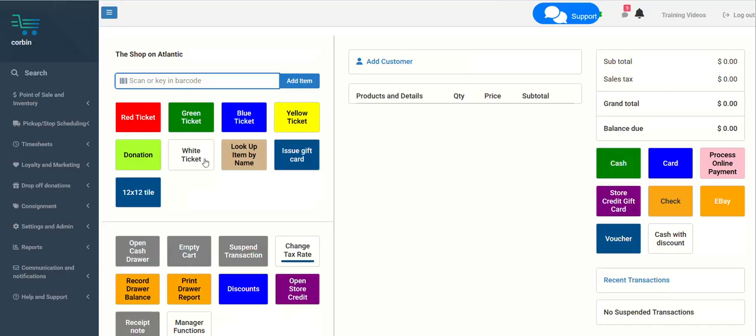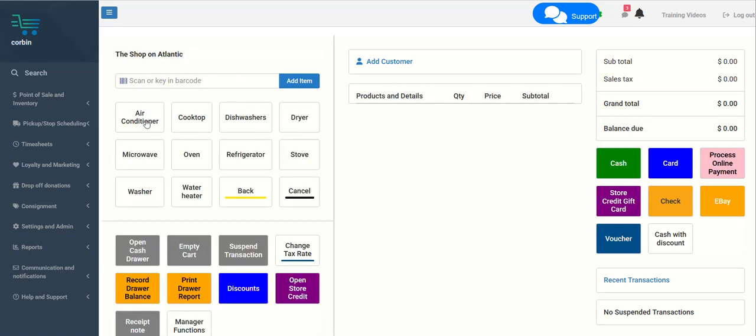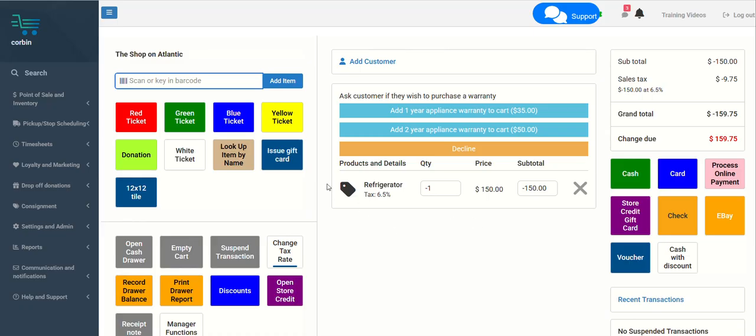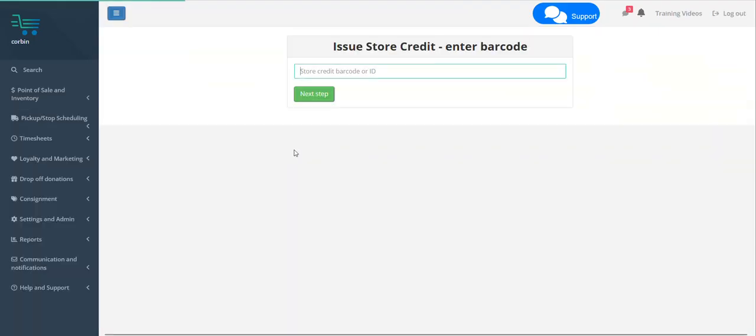To return to store credit, follow a similar process of selecting the white ticket, category, subcategory, put in a negative quantity with the price, select add to cart, but this time click on the option to issue a gift card or to issue a store credit, depending on how your account is set up, and put in that store credit identifier. This might be the barcode off of a plastic card.